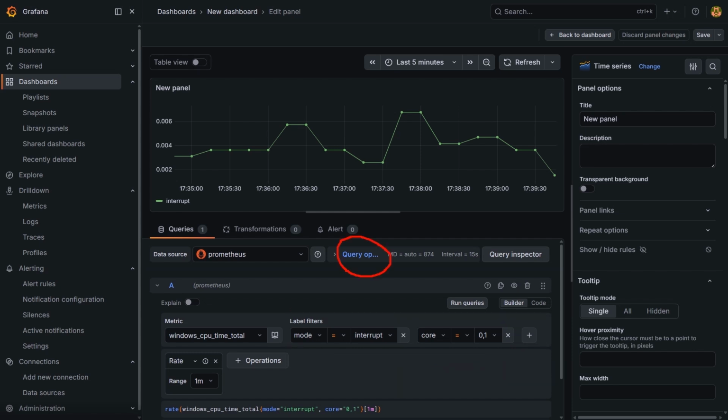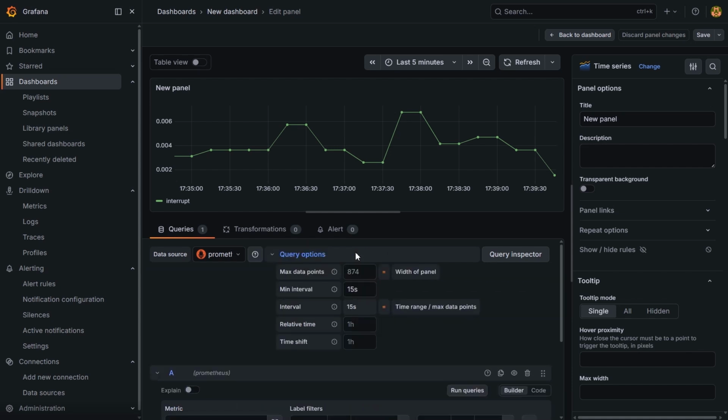I'll click the Query Options button so we can take a look at the settings that are relevant to how the graph is rendered. The most fundamental concept when it comes to controlling the graph's appearance is the interval. It's a read-only value, and ultimately, it determines the spacing between the data points on the graph. As you can see in our graph, there's a 15-second interval between each data point, which matches the value shown in the interval field. The next two relevant settings are min interval and max data points.